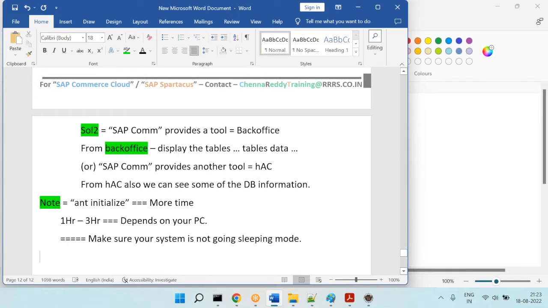That's it. So when this is happening, make sure your system is not going into sleeping mode. If your system goes into sleeping mode, it may work, it may not work. It depends upon how much time it spent creating the database, and so on.